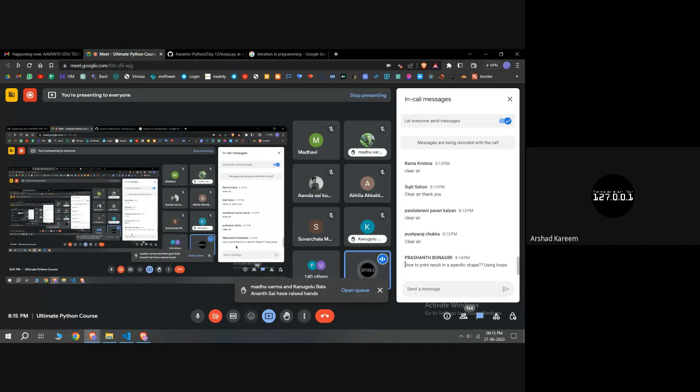Prashant, can you be more specific? How to print result in specific shape using loops? What is meant by specific shape?